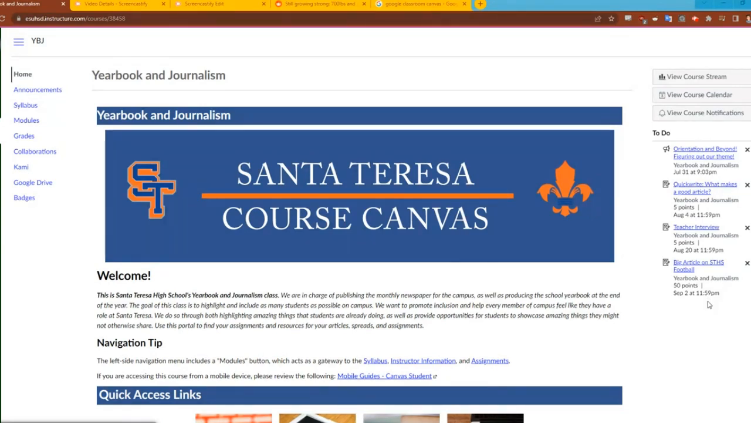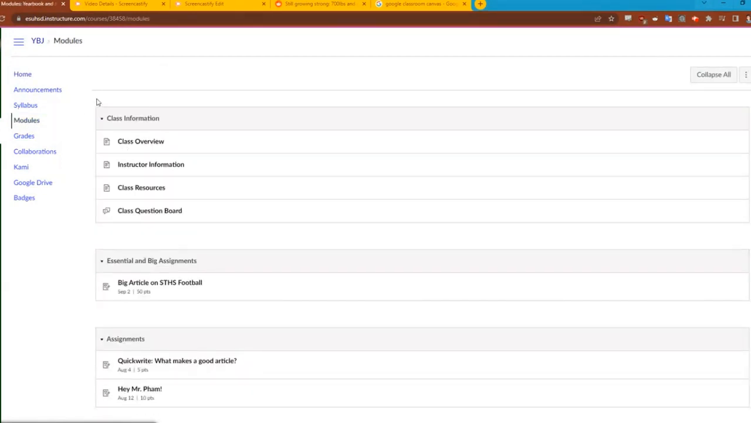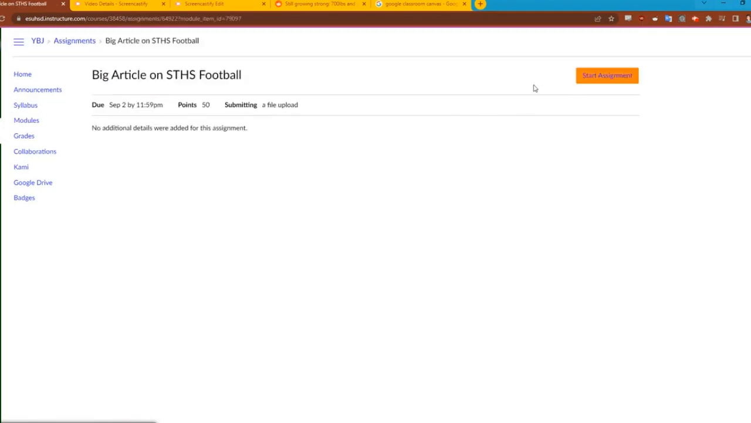If you want to see a further breakdown of these assignments, you can also click on Modules on the left-hand side. Modules is going to show you how your teacher organizes assignments, whether they organize by big assignments and small assignments, by the unit, or essays and regular assignments. But no matter what assignment you click on, it'll take you to the same page as you would if you clicked on the to-do list, where you can start your assignment with the big orange button on the top right-hand side.